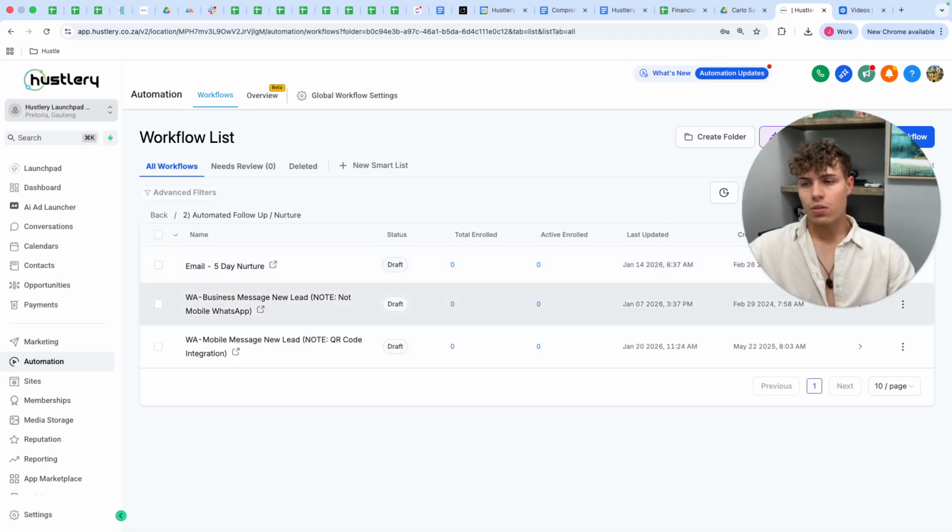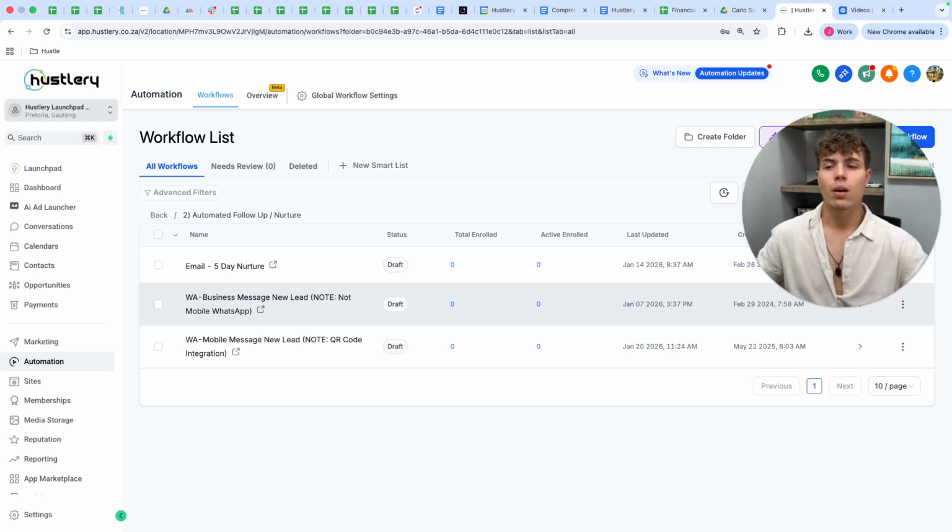So you can actually do the same thing for quotes sent. You can do the same thing for Instagram messages. You can do the same thing for Facebook messages. And that way you just make sure that your follow-up is consistent and that you've done your part in following up with the client. And if they still are not interested, it's not your fault. Then it's just a bad lead.